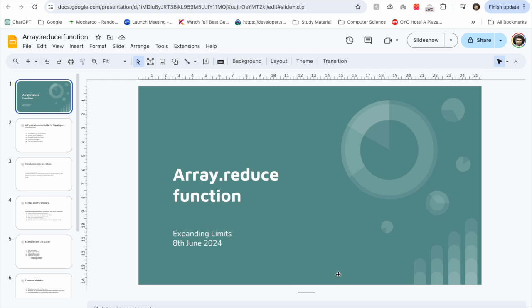So let's get started. I have prepared some PPT for this array.reduce function, and it has some information that will be helpful for you. So feel free to pause the video and understand. Maybe write it on a piece of paper or take a screenshot if you feel like that will help you. Write it in a notebook or prepare a journal or something, because different people assimilate knowledge differently.